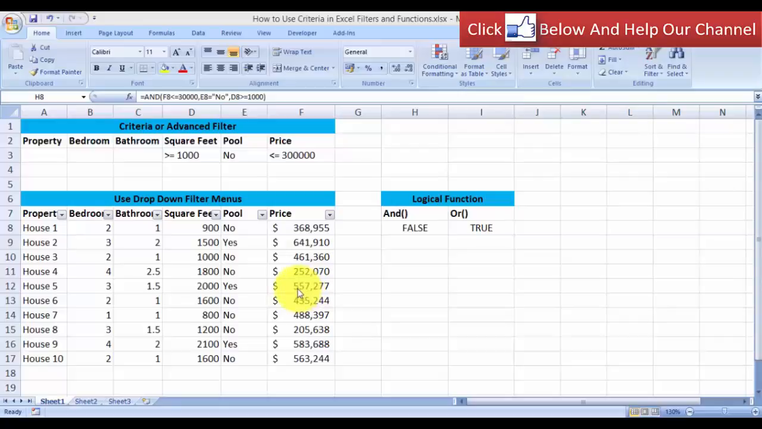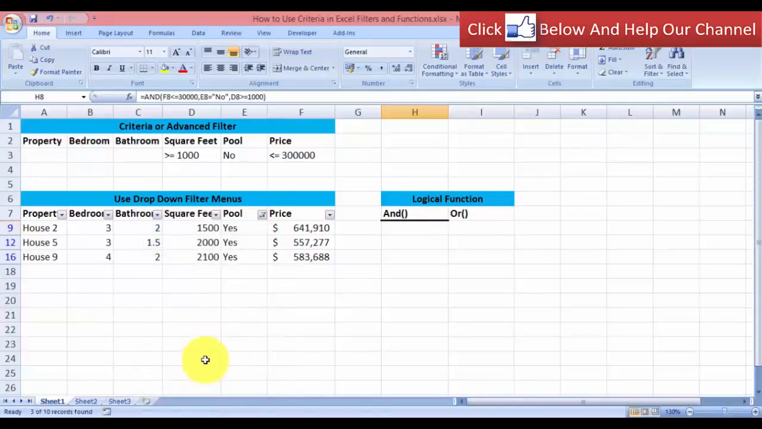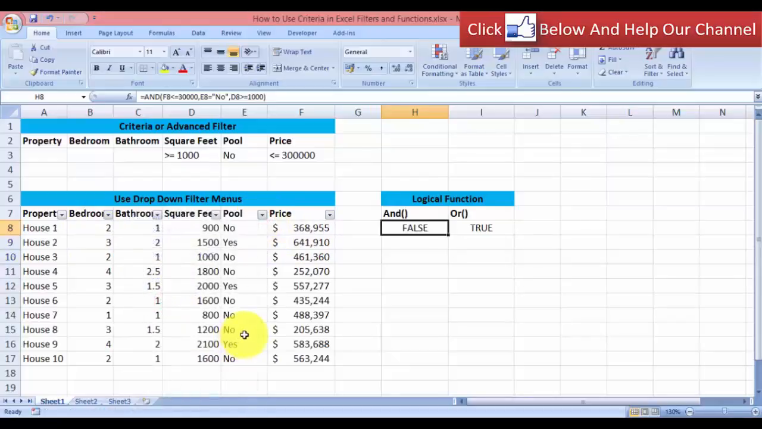A simple criteria would be either yes or no, like here for the pool. When we click the filter for the pool, and we only want to see the records with a pool, we will select yes, click OK, and the data set will show us the properties that have a pool. Okay, so let's come over here and remove that criteria. Later on we will look at the advanced filter, how you can use more than one criteria in your filter.